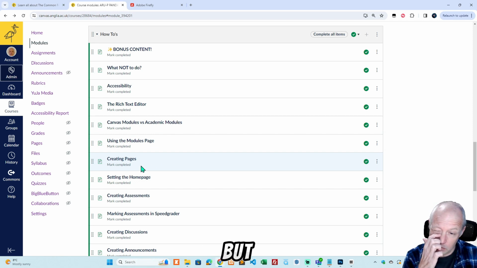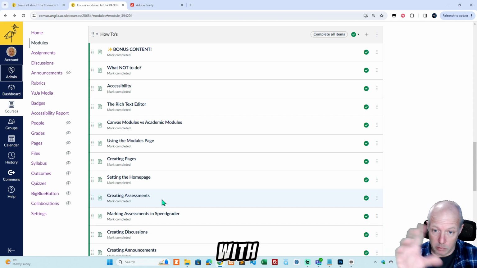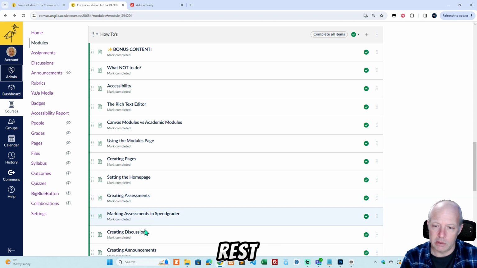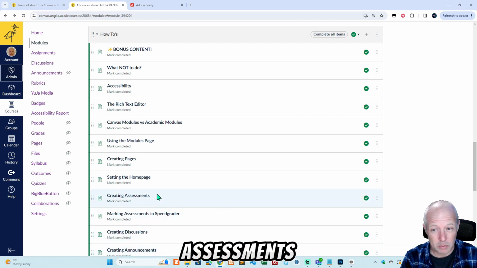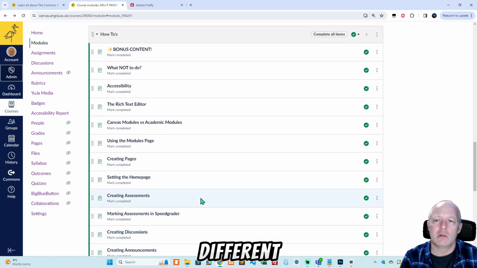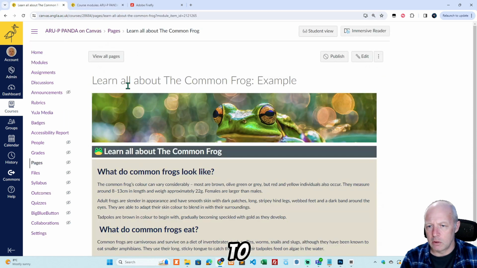Some of these techniques, the first part that I do with that coloured banner and all the rest of it, you can add into discussions, you can add into announcements, you can add into assessments as well. So you can do various different bits and pieces. Right, so let's go back to the frog.